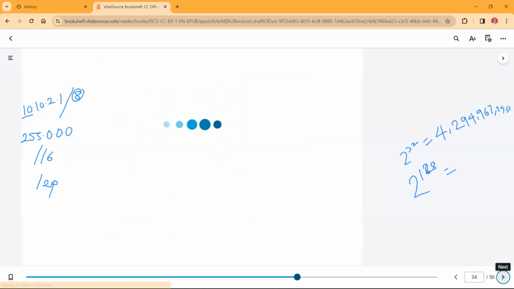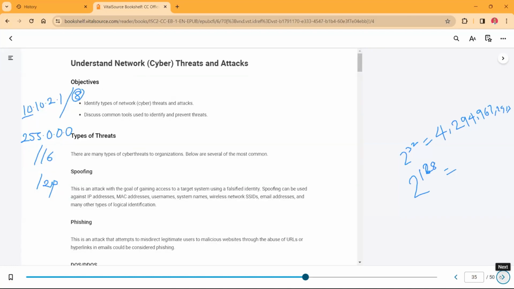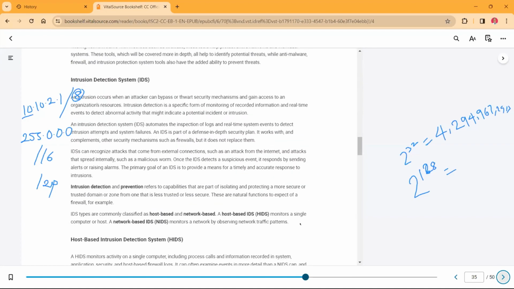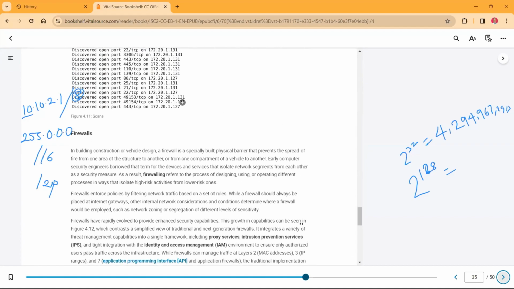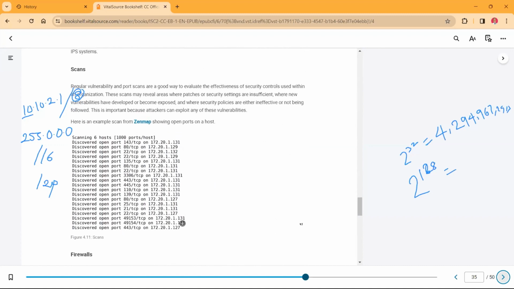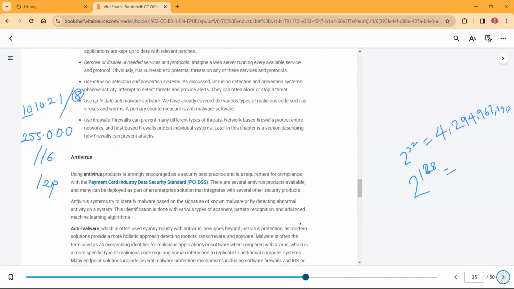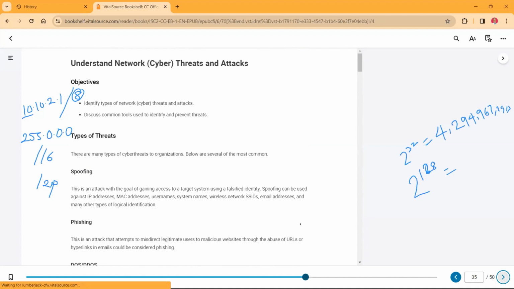You think networking is boring? This is the networking part of your CC. Tomorrow we'll be talking about cyber threats and attacks. We'll be talking about types of threats: we have spoofing, phishing, denial of service, then ransomware, all of this. Then we use a tool called Zenmap tomorrow. We'll talk more about it. We should finish it.